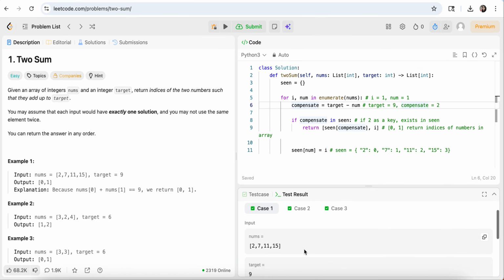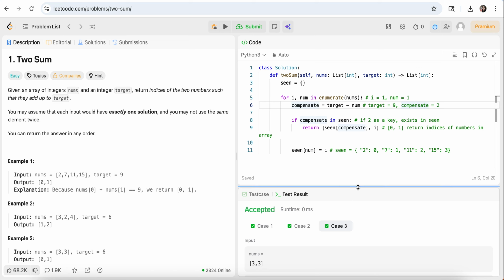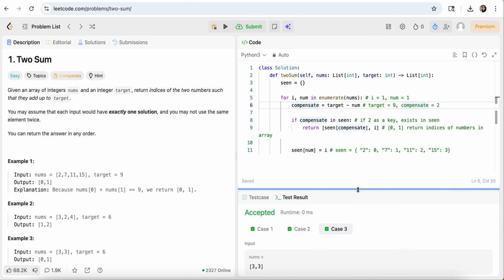Okay, so case 1 passed, case 2 also passed, case 3 also passed. So this way you can solve this problem using Python 3.